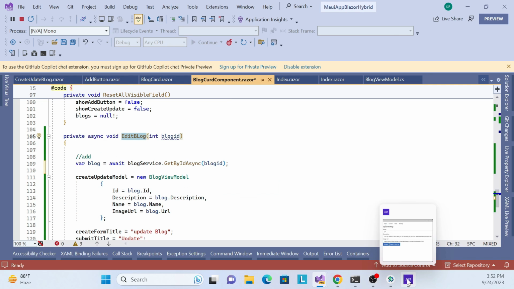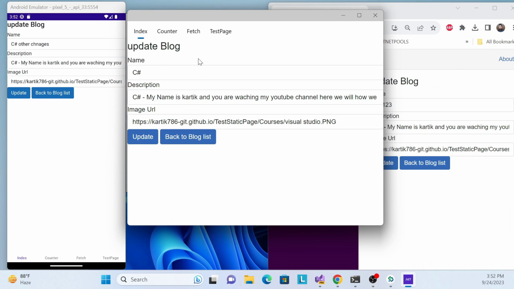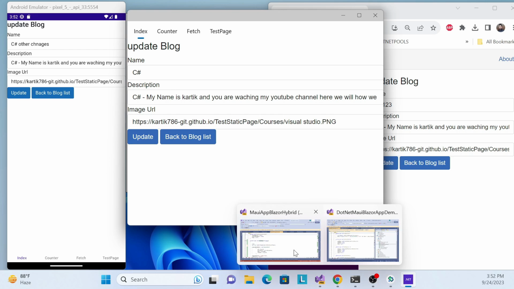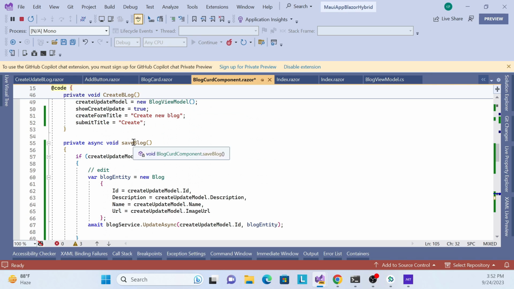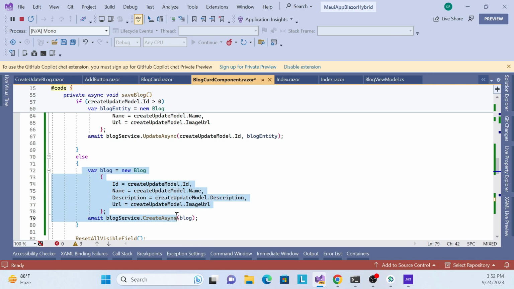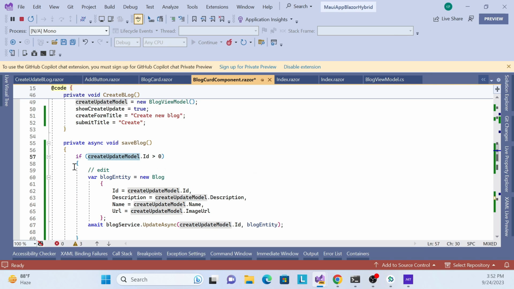Once I click edit, this pop-up form will appear with that data. And once I click update, that's when I handle it, so I modified the save button's save event. Previously it was handling only the add condition. But here we have to put one condition: if this block edit model has an id more than 0, that means it is an edit operation.